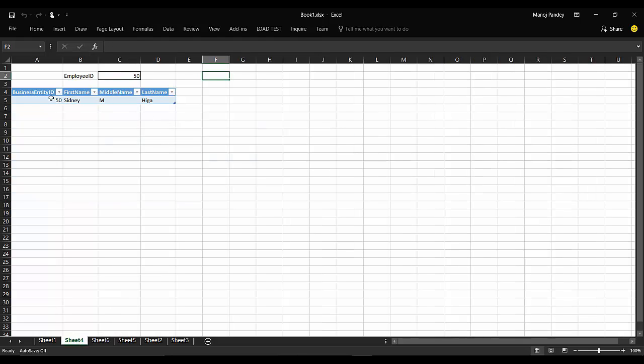In sheet four, this was a table call, and we added a filter to get only the records for a particular employee, right? So this is one parameter that you can pass. So what if you have more than one parameter?